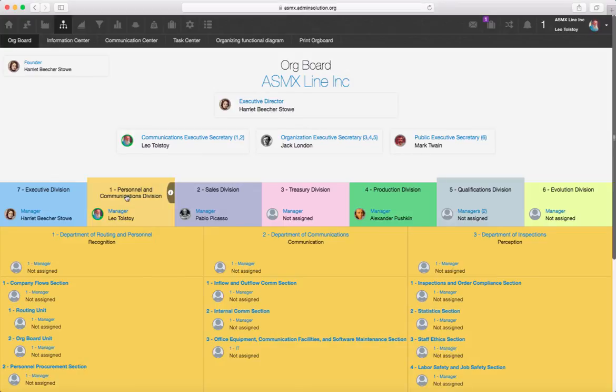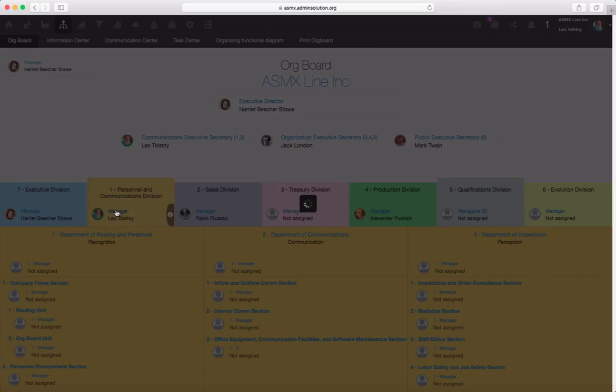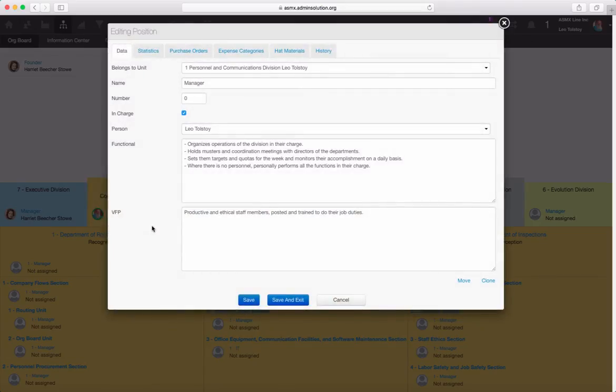The titles of the posts are written in the org board in a small font, while the division and department names are written in a larger font. To view or edit a post, simply click on it. Access to viewing and editing posts depends on what access permissions have been granted to the particular user.